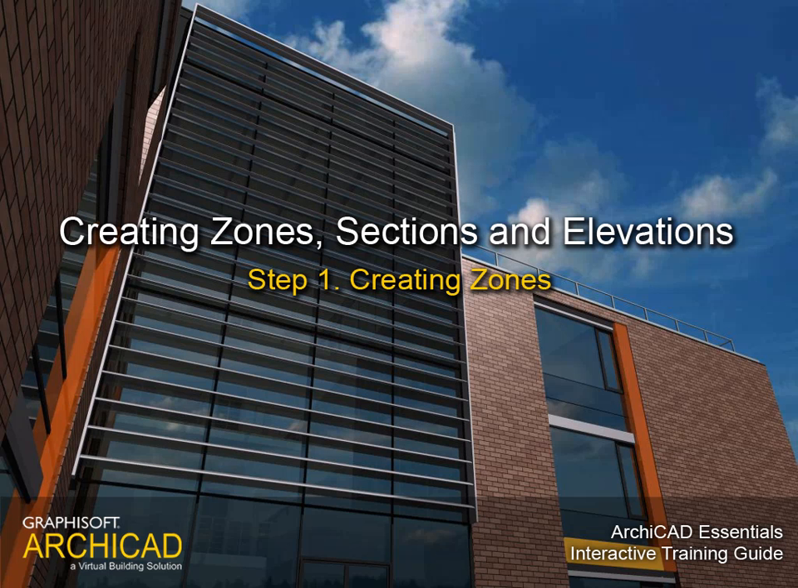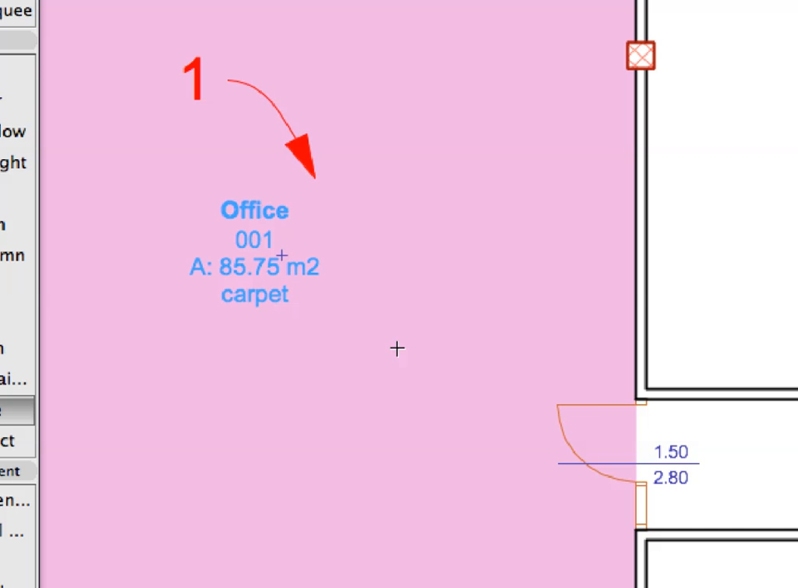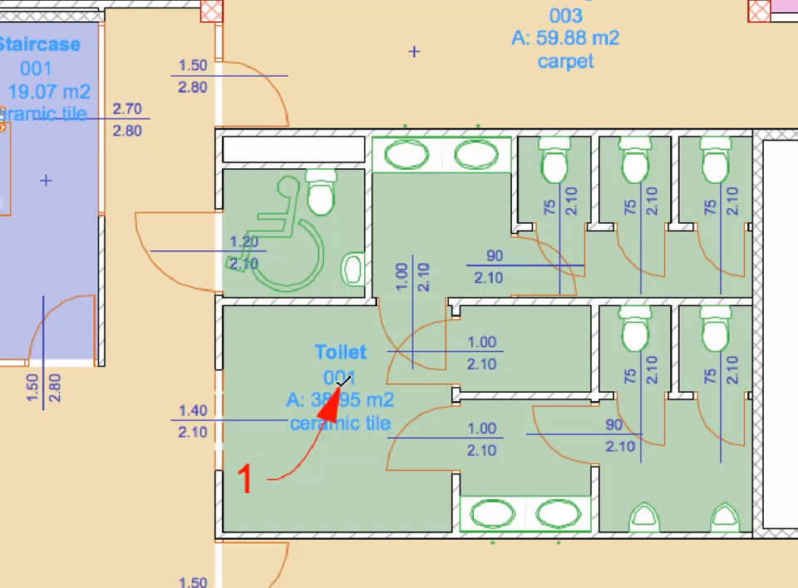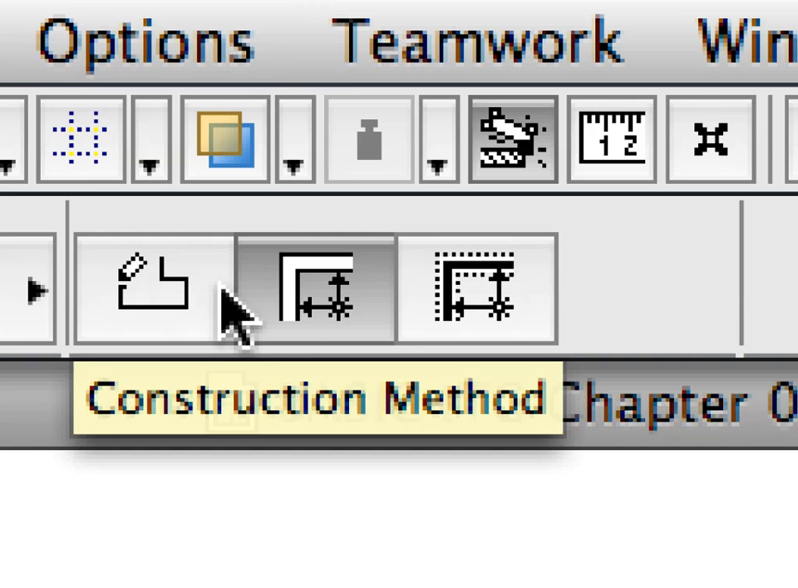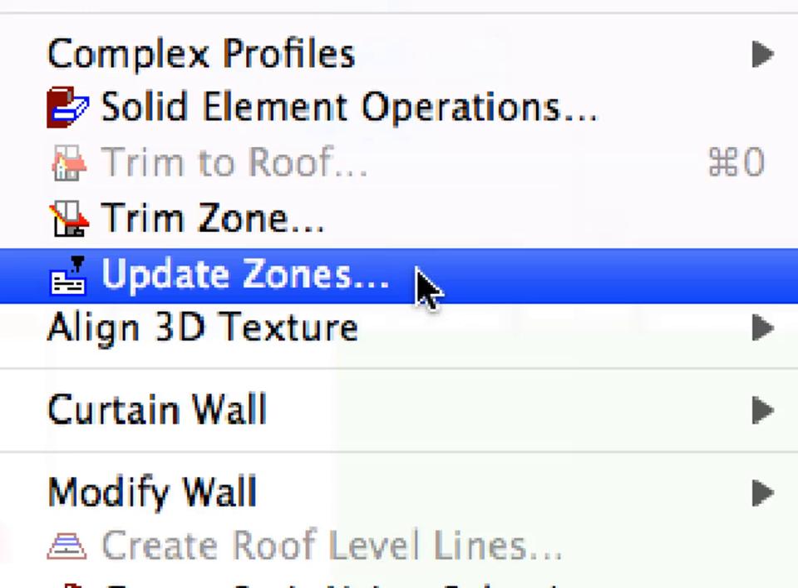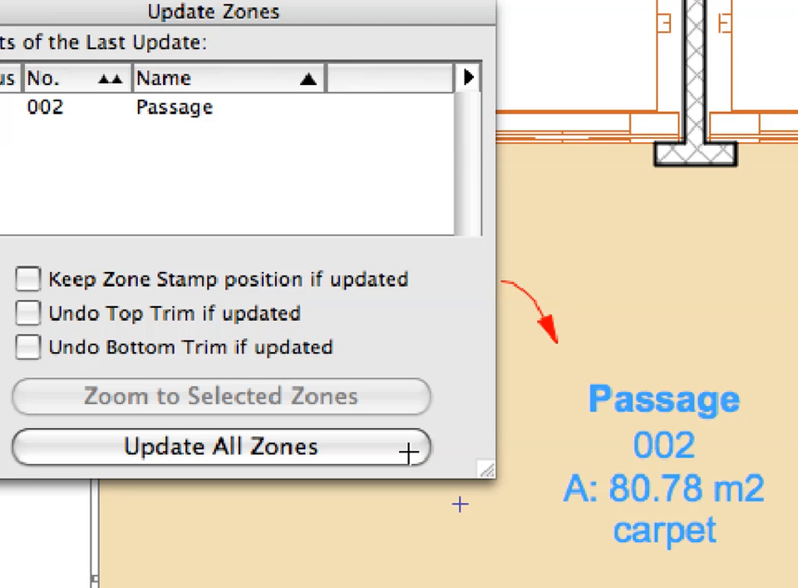Step 1. Creating Zones. In this step, we will get familiar with zones and zone stamps. The zones can be created automatically. Their boundary is created along the perimeter of the walls with a single click. Zones can also be updated automatically as the design changes, so the zone stamps will always reflect the relevant information about the spaces and areas of the building.